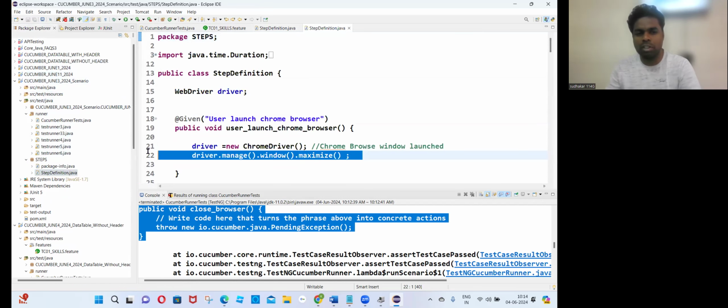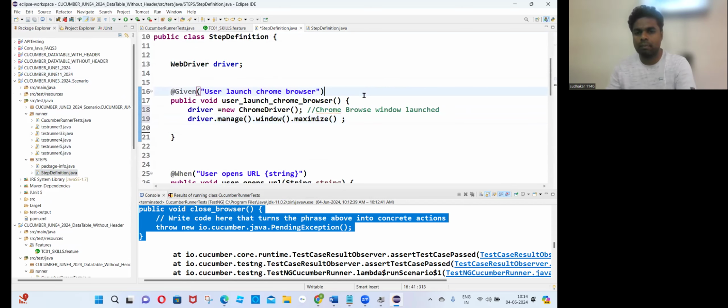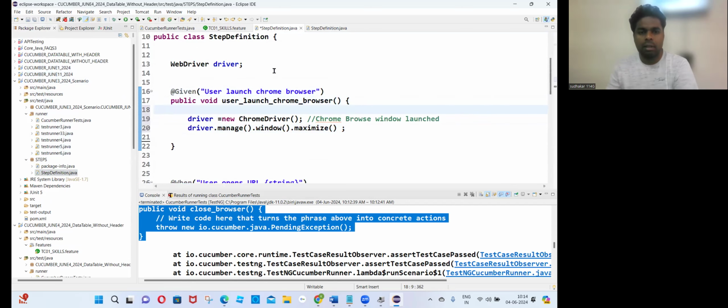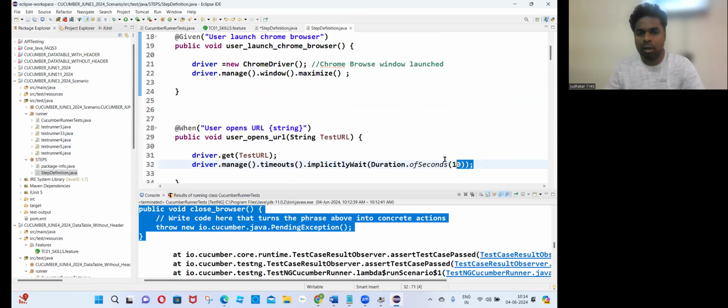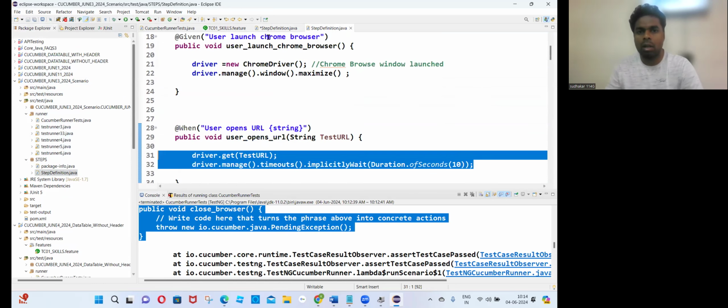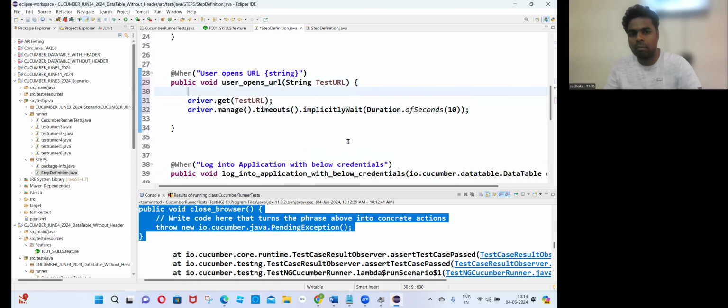User launch Chrome browser. These two lines of code are related to user launch Chrome browser. Okay. Next one is user opens URL. Let's give local variable name testURL and let's copy these lines of code. Right. Next one is login with below credentials.